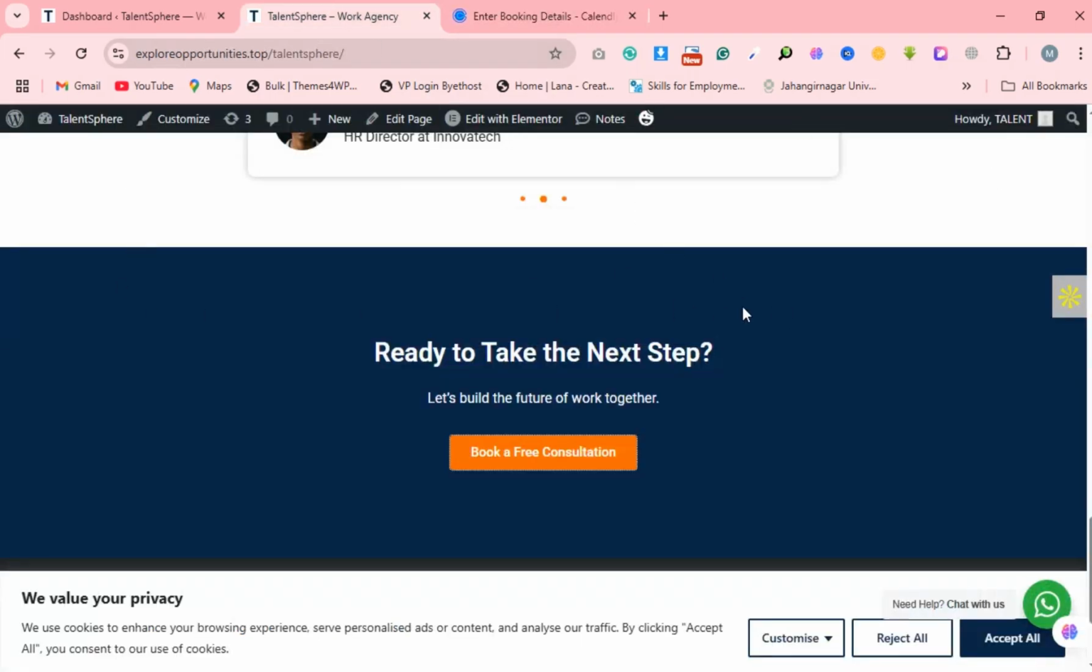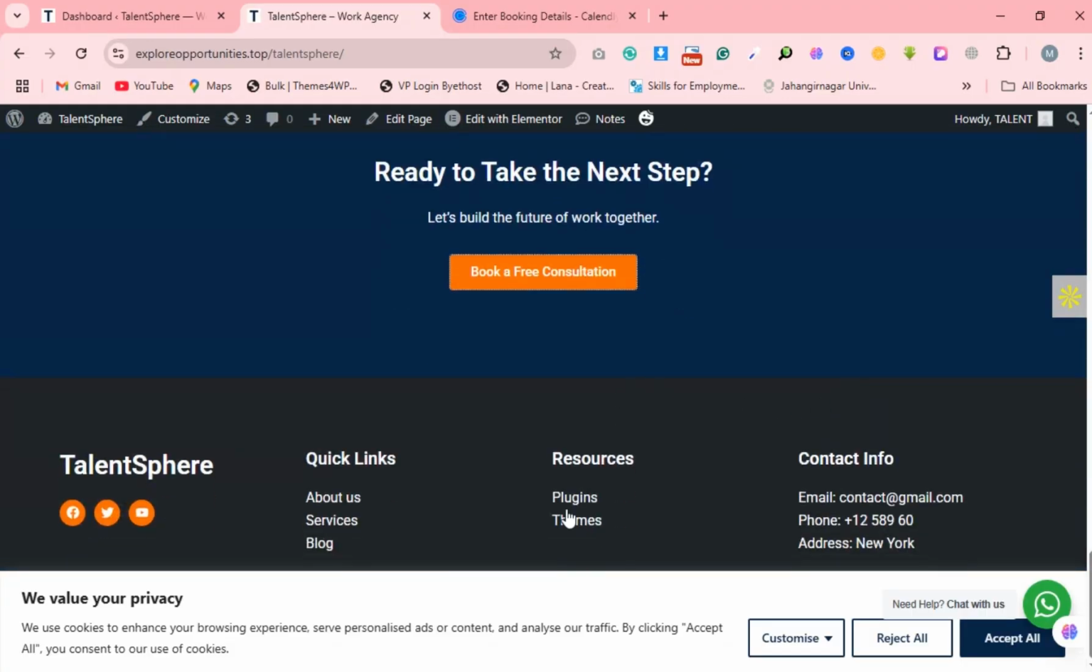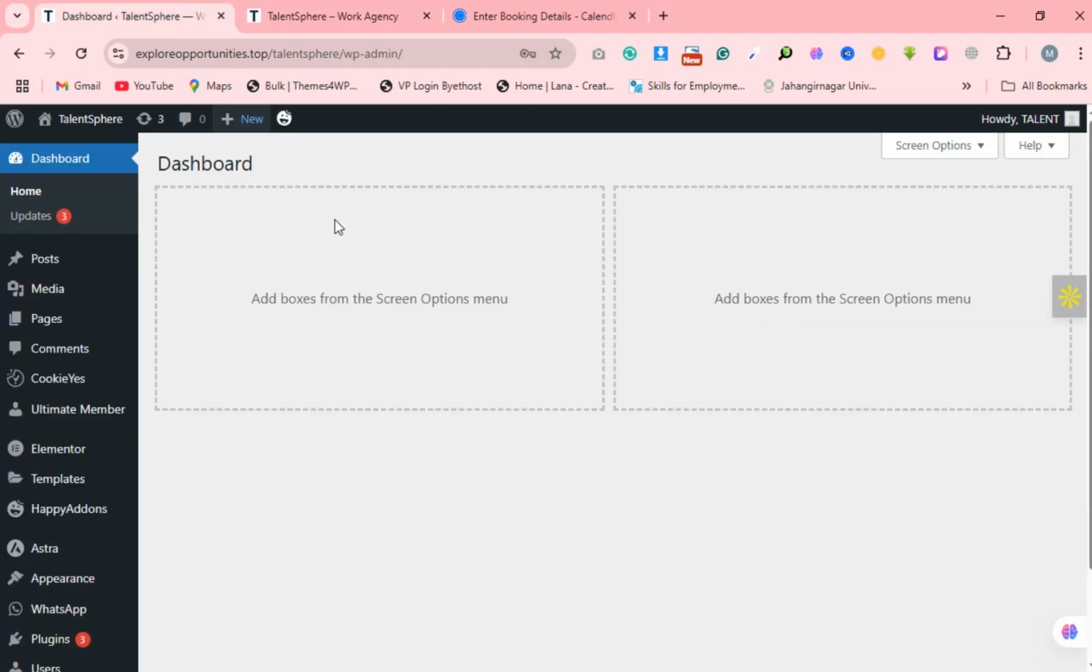Now back to our home page, and see here there is a nice, super simple footer section that indicates the quick links and the resources and their contact info. And see here, this is a cookie consent section. This cookie consent I added with the CookieYes plugin.